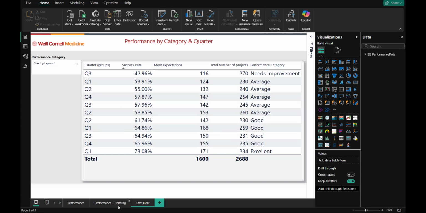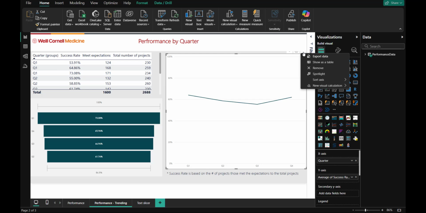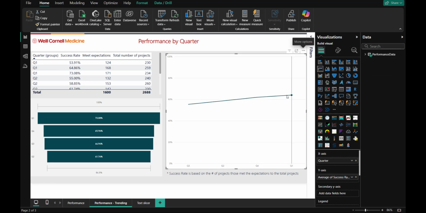To sort other visuals besides tables, follow the same steps, but click on Sort Axis instead for charts. You can see your charts change in real time.